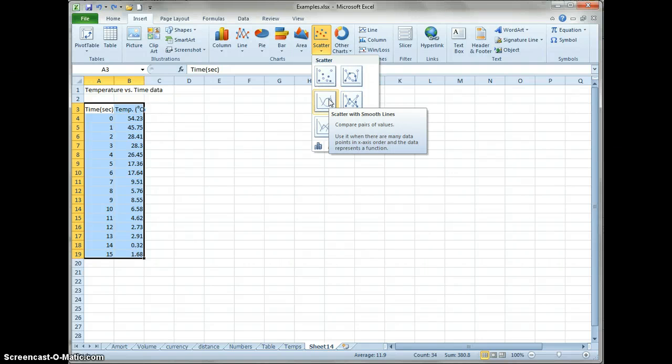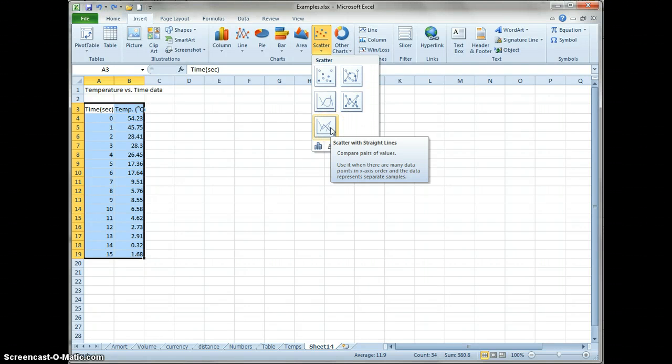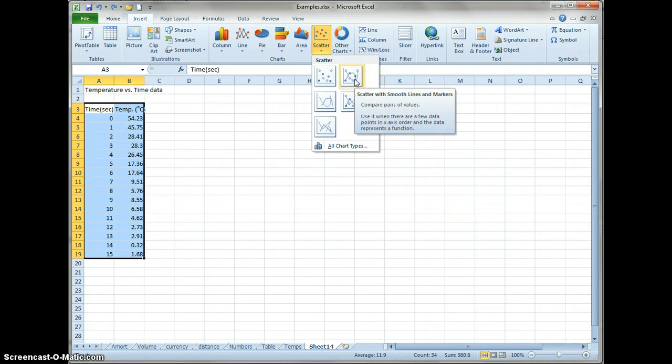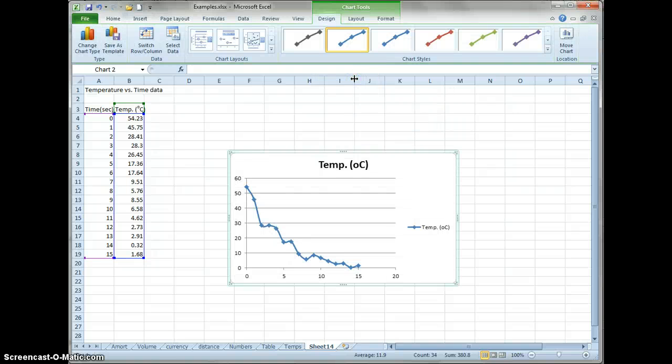We have just smooth curves, no markers. We have markers connected by straight line segments. And then again, just the straight line segments with no markers. Let's go ahead and select the scatter with smooth lines and markers. Notice the graph automatically is created and inserted into the worksheet.